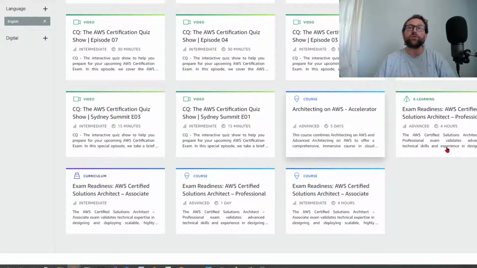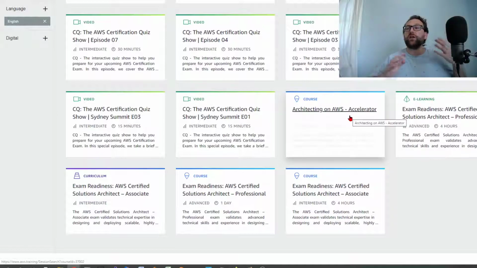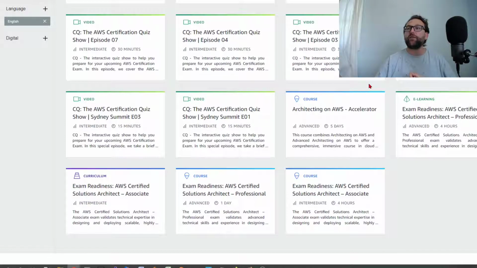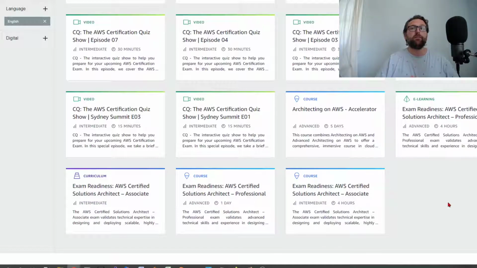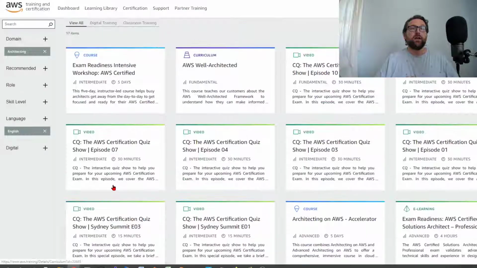And then another course, Architecting Accelerator. This is a really good course for a very, very deep dive into architecting. Another 5-day course. Exam readiness course for both the professional and associate tier, right? It's a 4-hour course to just overview whether you're ready for the exam or not. It overviews the domain and gives you some practice questions. So this is the last thing to take before you go for the exam itself, right?